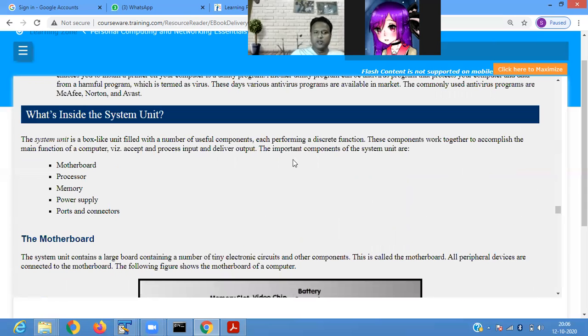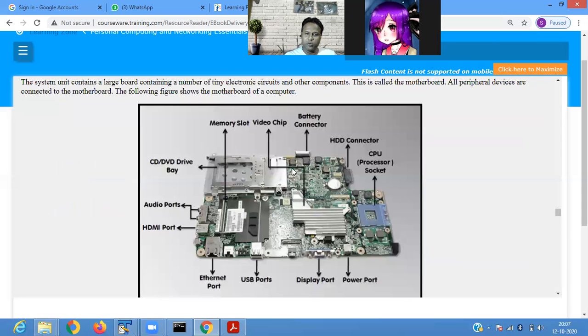So a system unit, in the system unit, your CPU is present. The system unit is just like a box filled with a number of useful components. Like when you are using a desktop, you have a CPU box. In the CPU, there is one board present. It's just like this one. If any problem is happening in the board, then your computer is malfunctioning. It is not working.